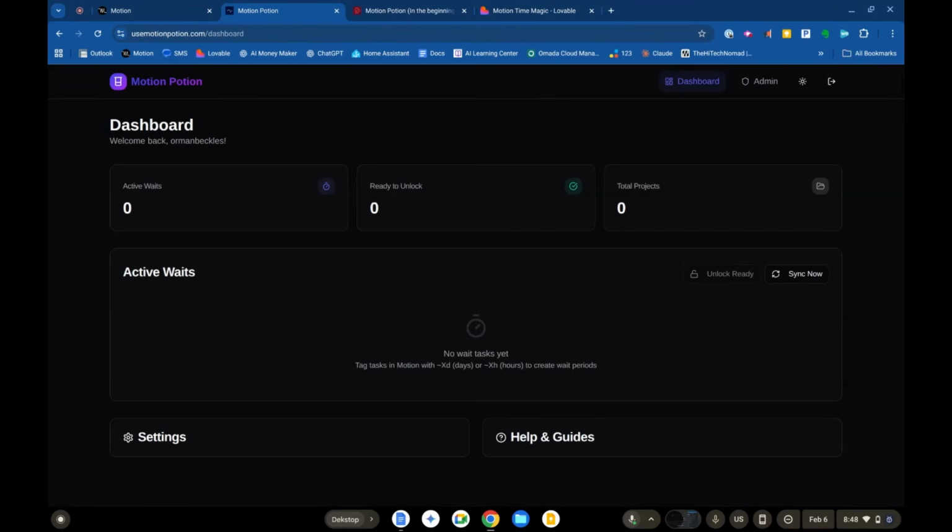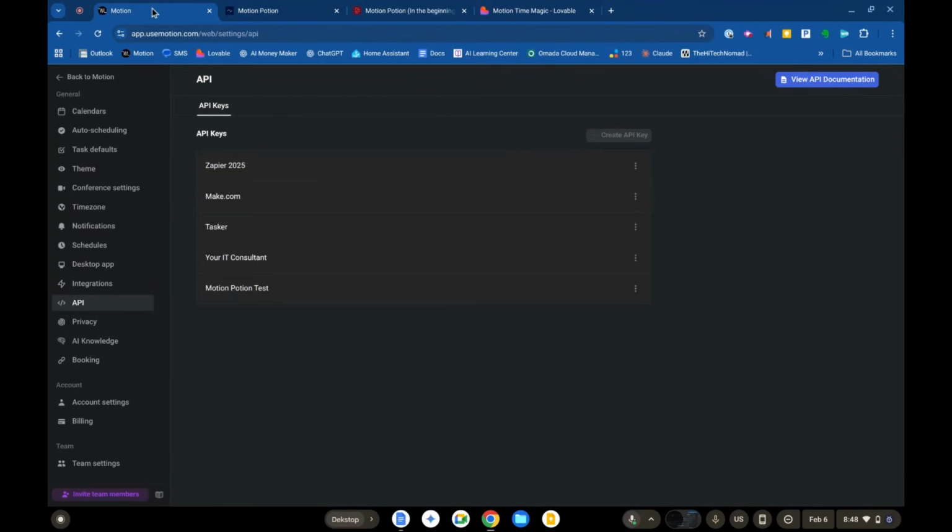Only thing we have to do now is give Motion Potion permission to talk to Motion. You do that by going to your Motion account, going to Settings, and clicking on API, which stands for Application Program Interface. As you can see, I already have a bunch of APIs set up. You probably have none. Click on Create API. You can give it whatever name you want, and it's going to give you a long string.